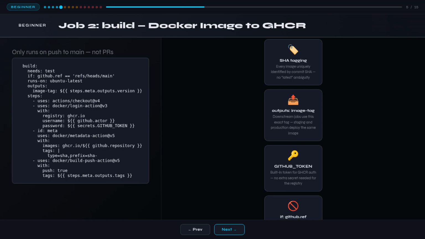The build job only runs when a commit lands on main. Pull requests test the code, but they never push an image. This is a clean boundary. The registry only ever contains images that have passed every test.